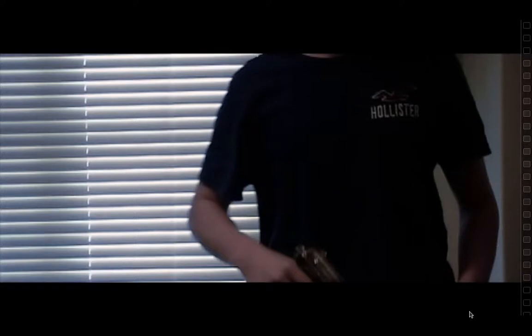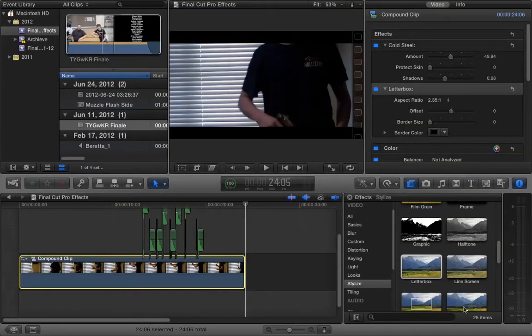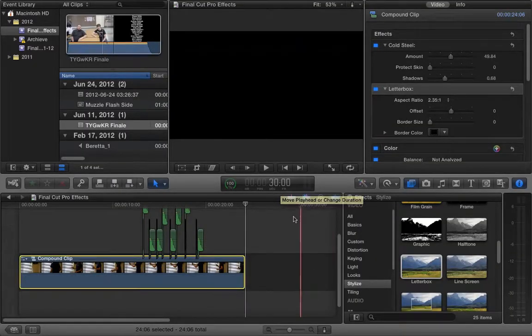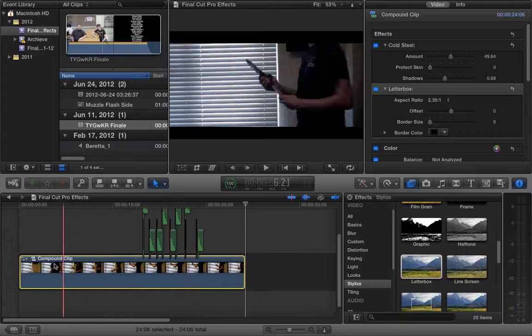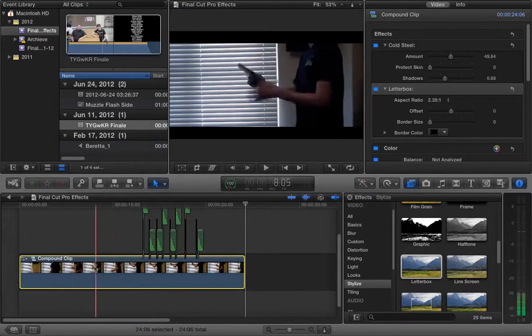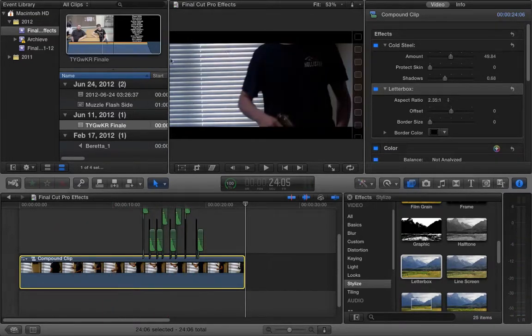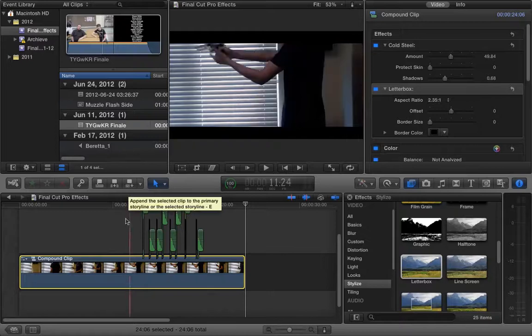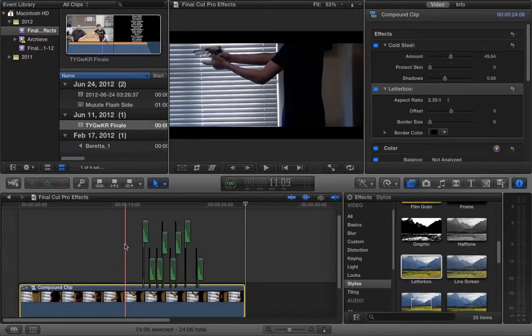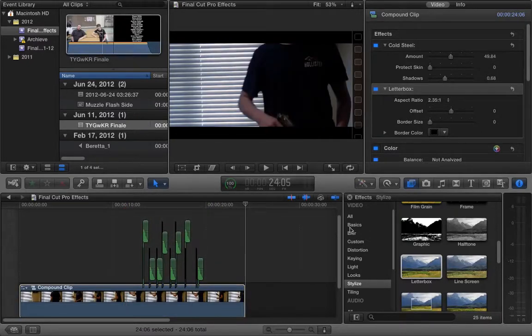I actually prefer to do my muzzle flares in Motion 5 and then export it as a file and just have this clip right here. And then from there, it won't come above the letterbox. So yeah, it's pretty much all I have for effects.